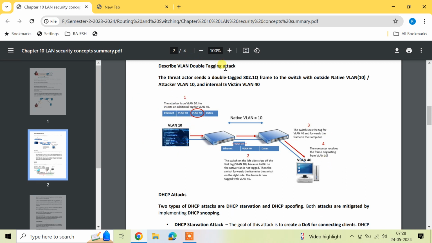VLAN double tagging attack. In this case, the hacker creates a frame, an 802.1Q frame, which contains two tags, VLAN 10 and VLAN 40, and this is the data. The outer one, VLAN 10, will be the native VLAN information. The inner one will be the computer I want to attack. I want to attack a VLAN 40 computer, so that VLAN will be inside.